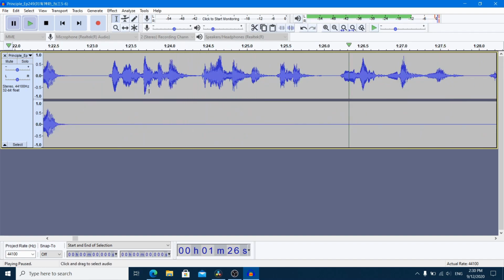Now, if you want to cut out something in the middle, let's say from 23 seconds to 26 seconds, drag like so, and click the little scissor button here.